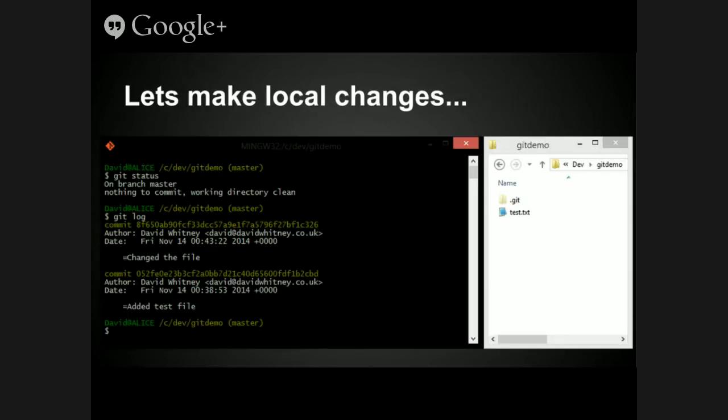Now I'm going to make some local changes just to really screw with them. At the moment, locally, I have 2 commits, and on GitHub, I have 3 commits. So locally, I'm now going to add a new commit. I'm doing git status, I'm not American. It tells me I'm on master, I've got nothing to commit. I'm going to call git log. You can see my 2 commits.